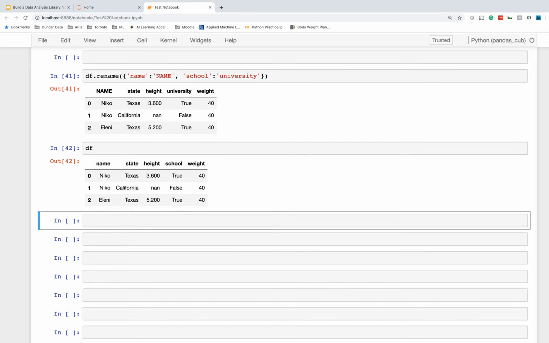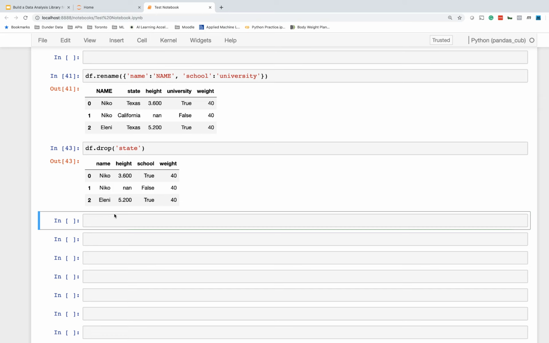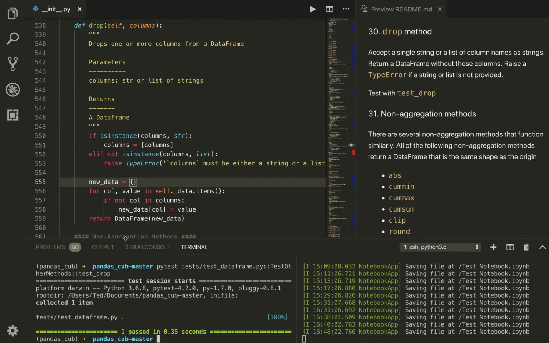If we have df over here, and let's say we want to drop the state column. Okay, good, that worked. And let's say we want to drop, now let's use a list of strings. So say state and weight. And that looks like it has done it correctly. All right, so we verified in the notebook. We formally tested it with PyTest, with our unit test. So it looks like everything is good for step 30.